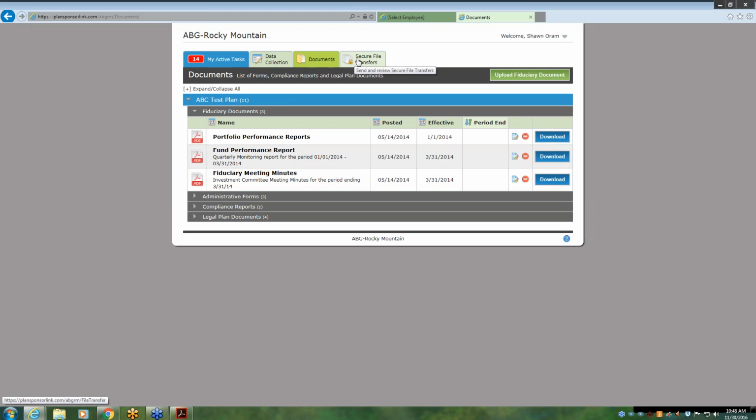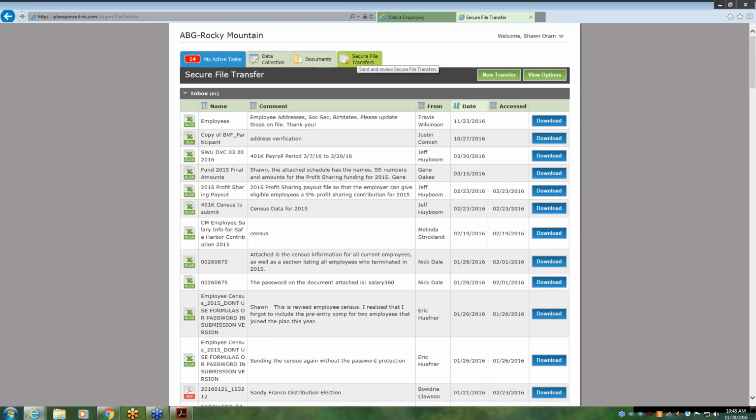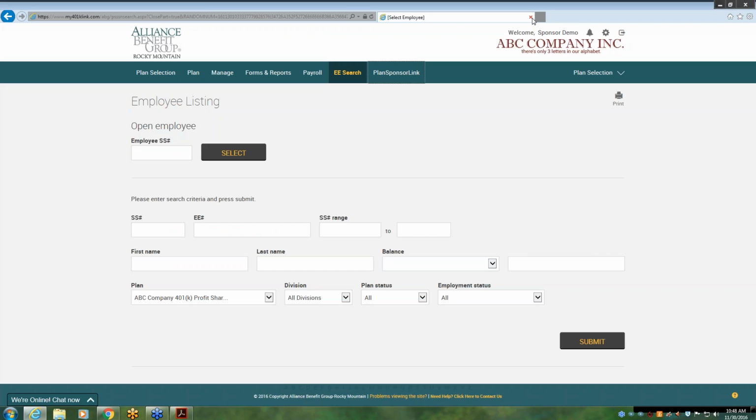The last thing I'll talk about is secure file transfer. That's essentially an FTP protocol where if you wanted to submit data to me that had sensitive information, like social security numbers, all you need to do is a new transfer. You can upload those files directly to our system. You can tell who you want to get notified, so it can be your client service manager, your platform manager, whoever you need to get that data. It's a secure way so that you don't have to email us social security numbers. So that's the plan sponsor website in a nutshell.